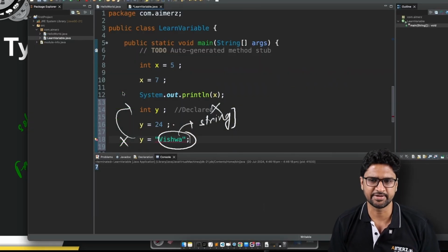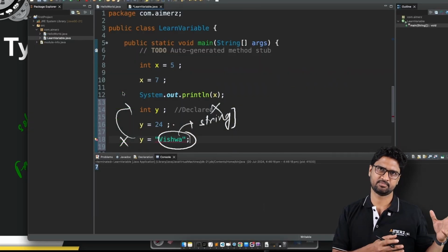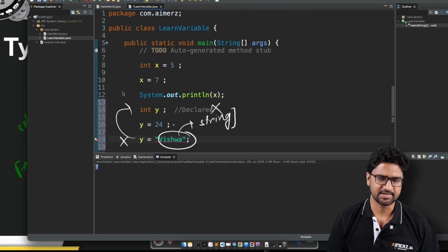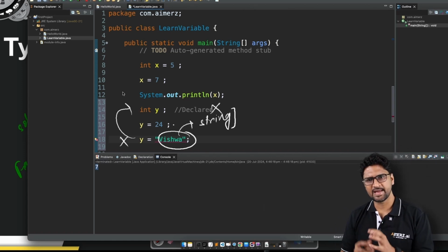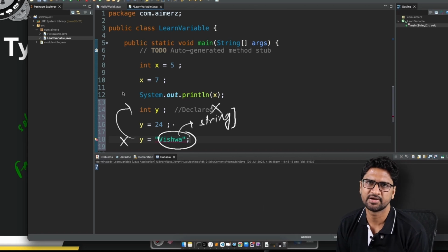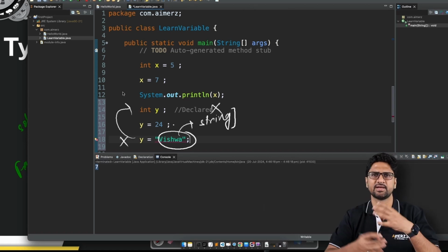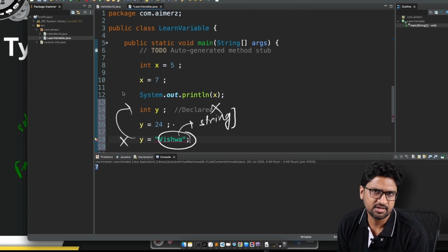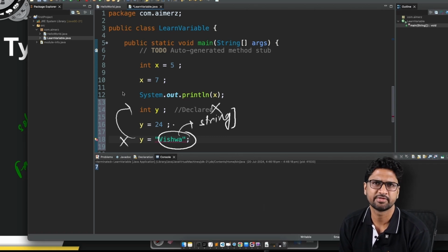In this case, you are trying to store a string in a variable of data type int, and it will not allow you to do that. So this is how you define variables. You have to define the data types. We'll soon see what the different types of data types in Java are, both primitives and non-primitives. But for now, we have understood what variables are.